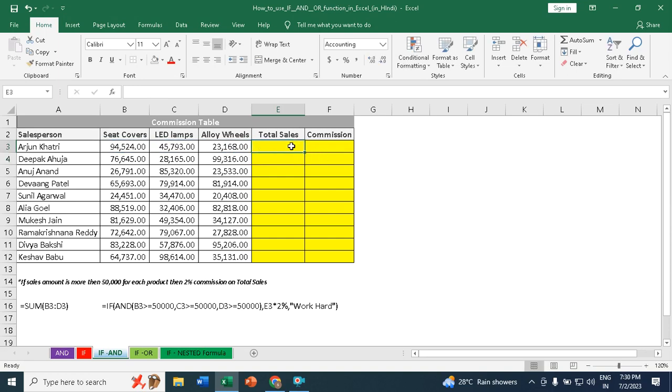Or you can use your shortcut key: just keep your cell pointer on E3 and press Alt and equal to from your keyboard, enter. So that should give you your total. And now you just double click on this corner, this is called the fill handle, just double click, and I should get the total. So I got the total sales now. Now I have to calculate the commission.